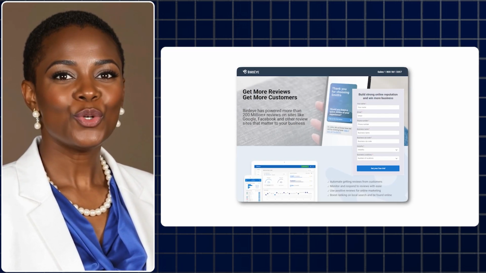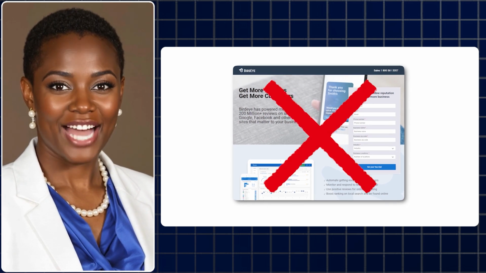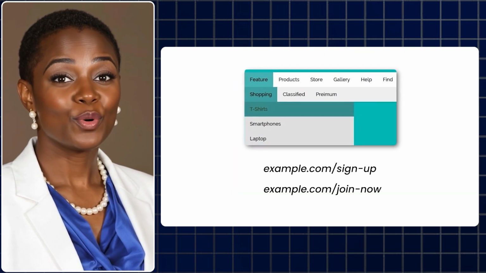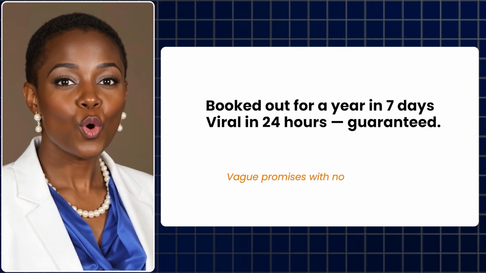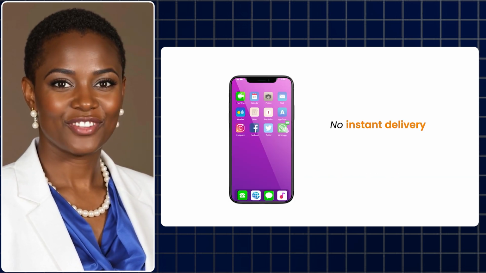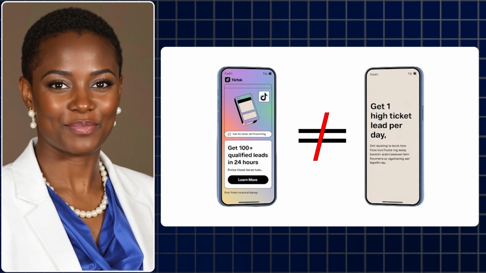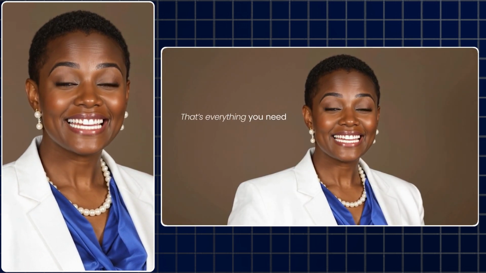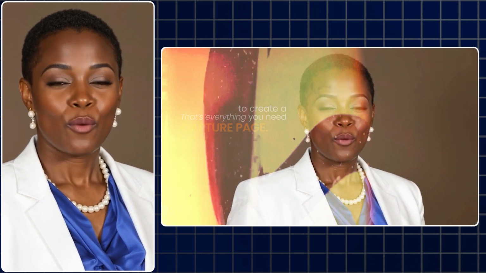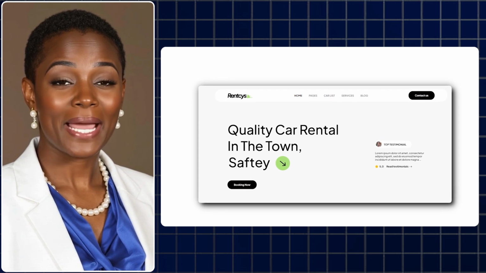Common mistakes when building capture pages include too many fields or distractions like menus and multiple links, vague promises with no clear benefit, no instant delivery or weak follow-up, and traffic messages that do not match the page message. That's everything you need to create a capture page. Remember, build one capture page per offer.